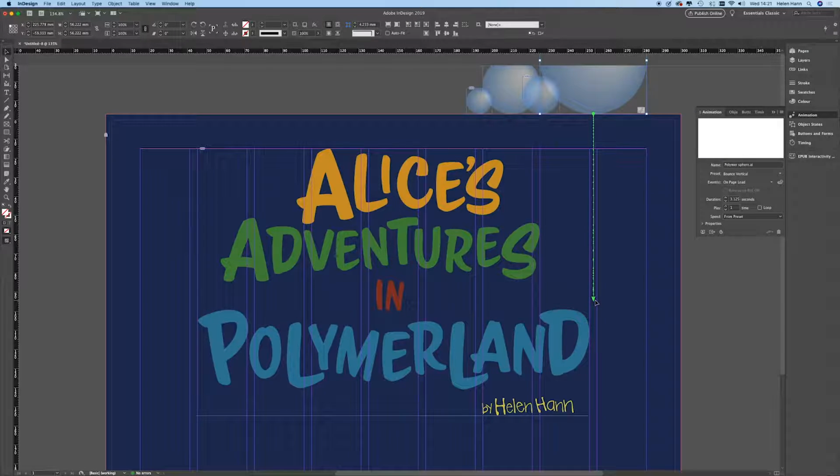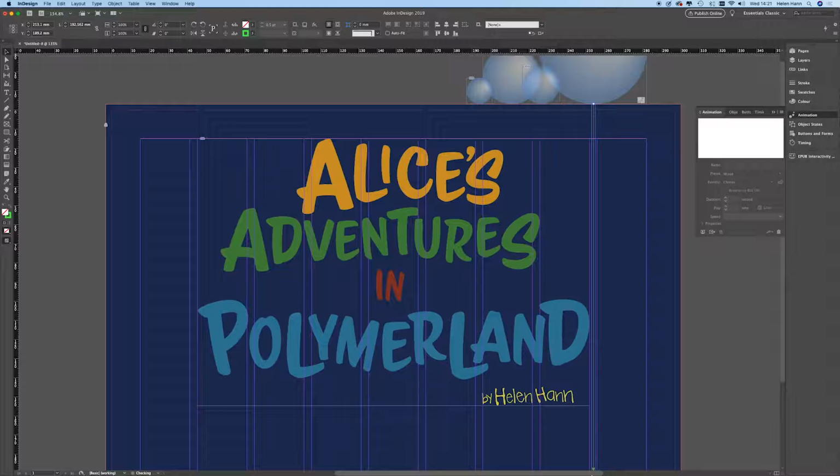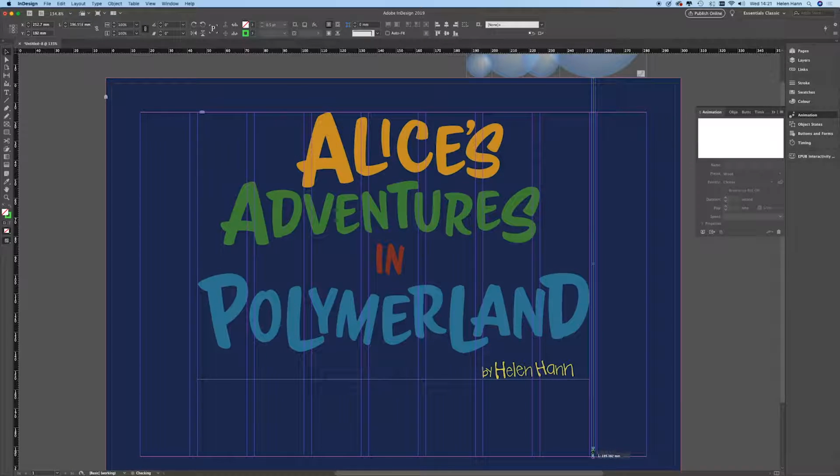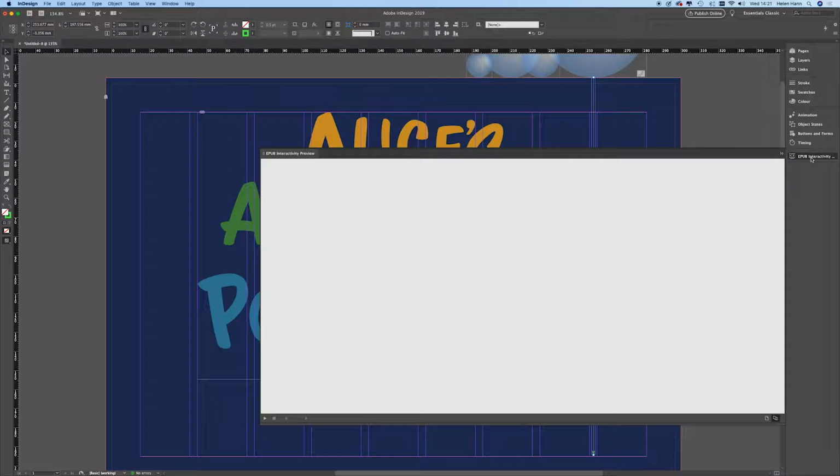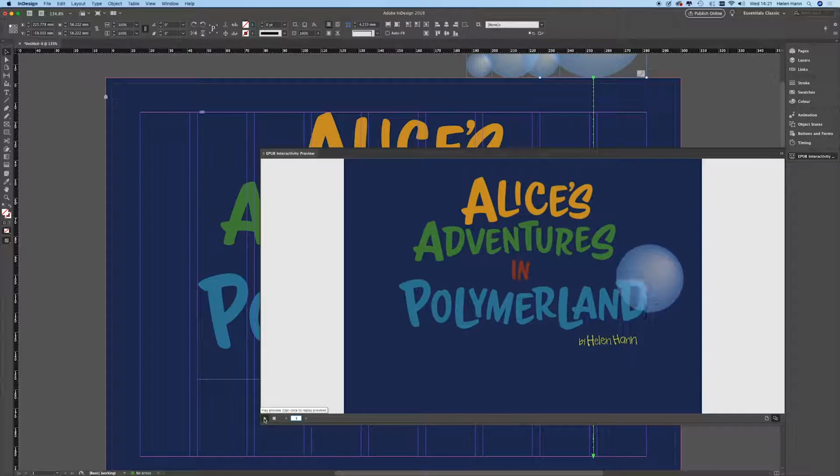There we go. So I'll pick up the tip of the motion path, and I'm going to drag it down to the place where I wanted it. I was just going to have it resting on this margin guide here, like so. And if I want to preview that, I'll open up the preview, and let's see what this looks like. So that's how that is going to play.